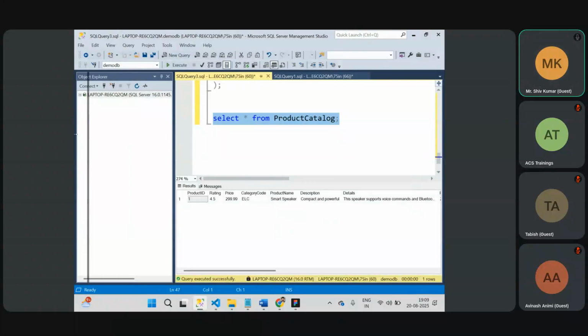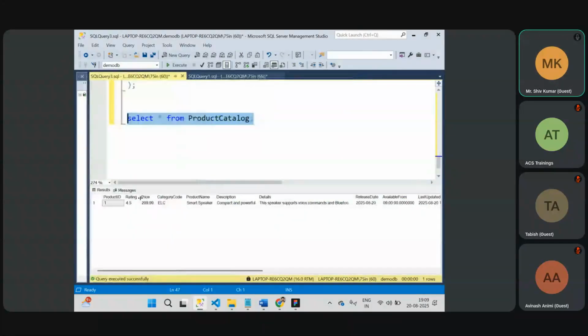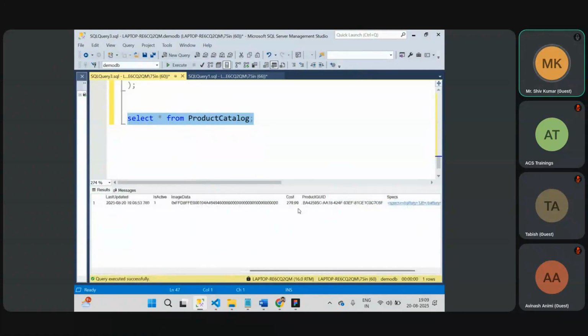You can see here product ID 1, rating 4.5, price 299.99, ELC, smart speaker, compact, powerful, details, everything you are getting here. Is active 1, image data, and here the specification and product GUID. See, it is created. Did we enter this here? No, it was created by that function only. So in this format you can enter, guys.